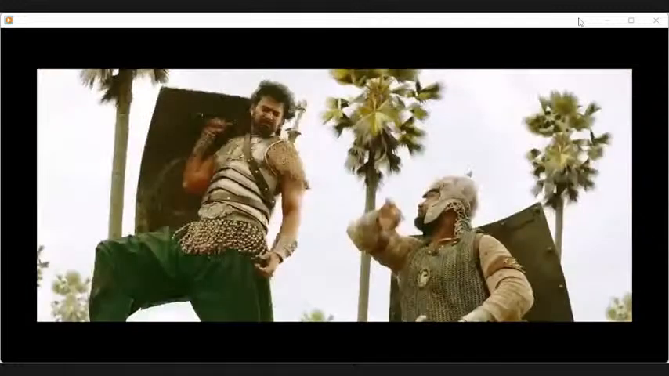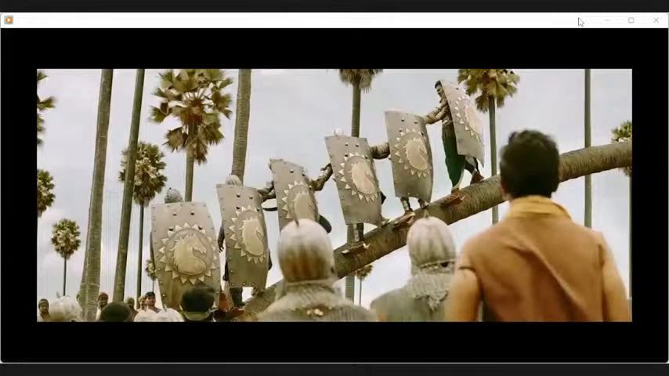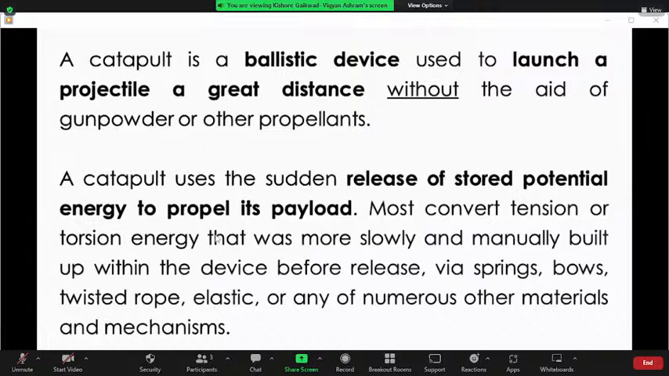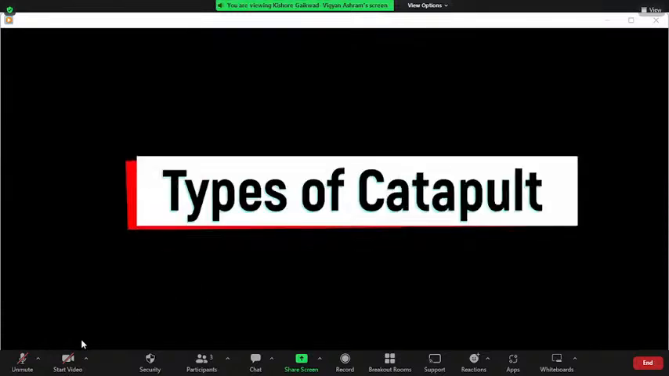These catapults are basically ballistic devices used to launch a projectile to a great distance without the use of any gunpowder or propellants. They release the stored potential energy to propel the payload, like cannonballs or arrows, or people in this case. They release that rope and these people are thrown very easily over a longer distance. They use springs or bows.